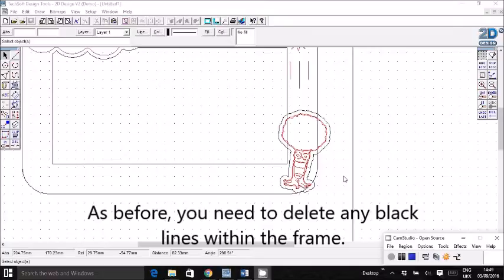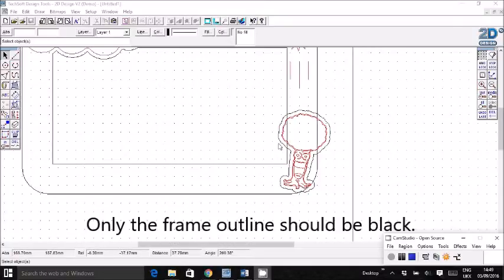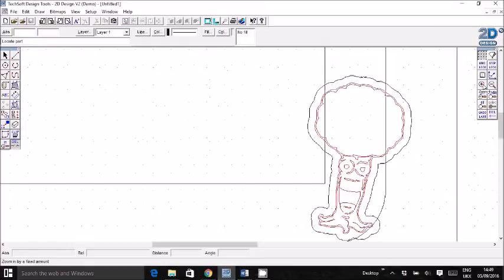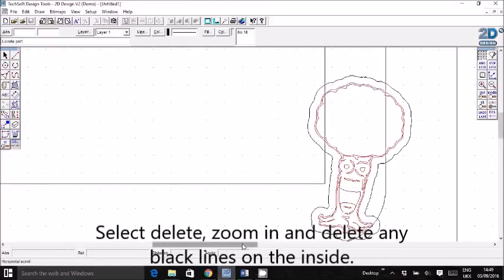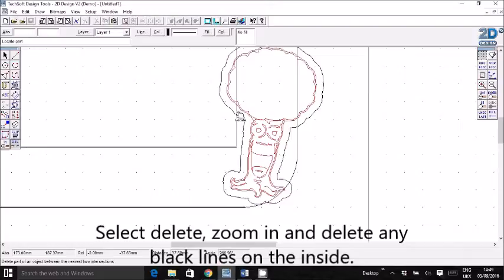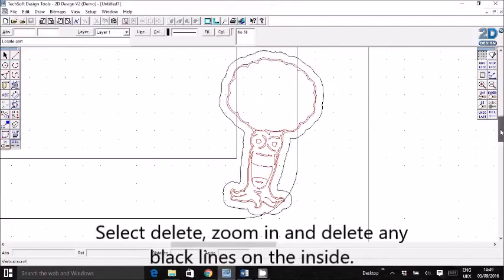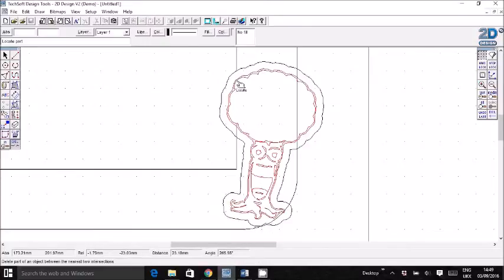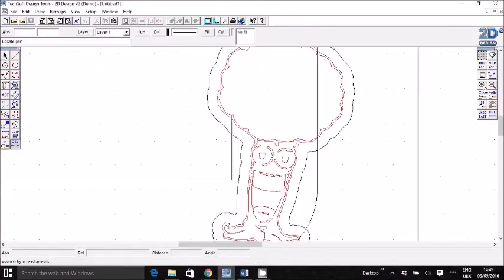Now, as before, what we want is to delete any black lines that we don't want because they'll cut straight through. So I'm just going to click my delete tool and then zoom in, and any black lines on the very outside I'm going to keep. Any black lines inside the frame I want to delete. Notice there's a little black line there, so I'm really going to have to zoom in a lot.